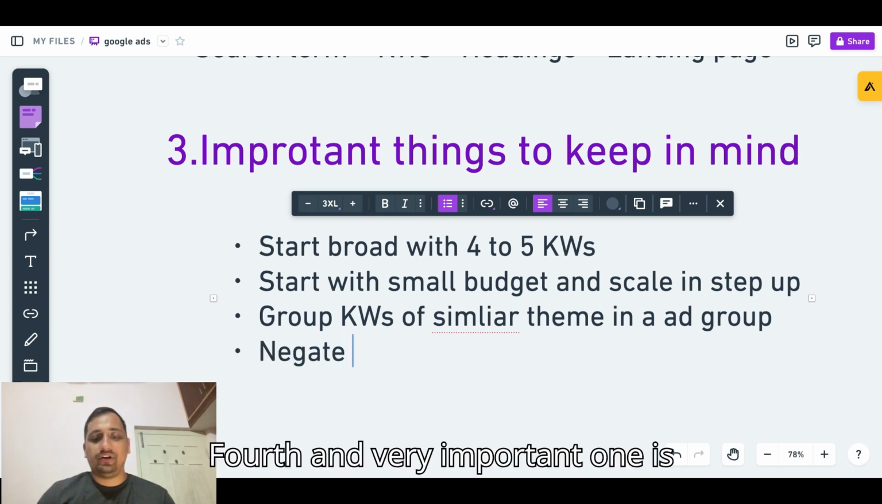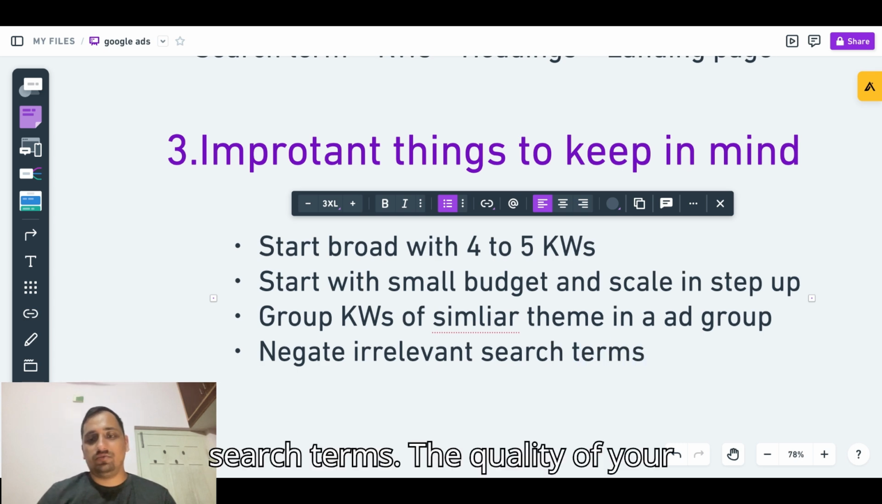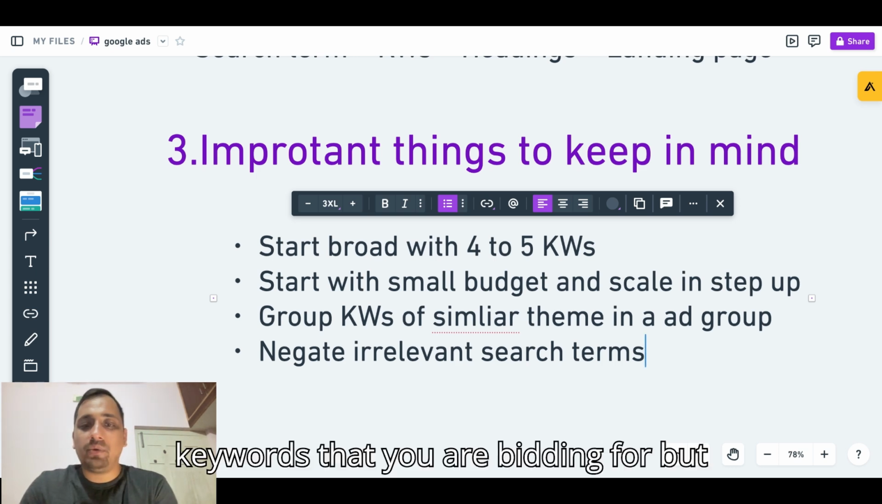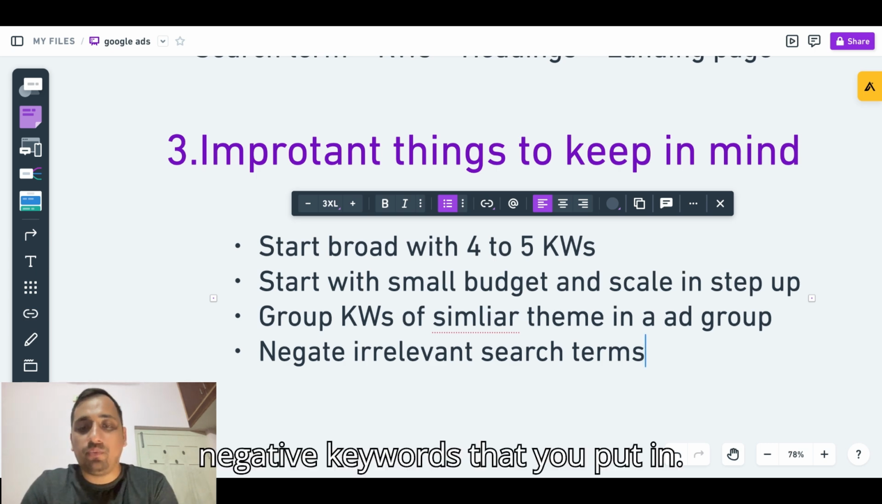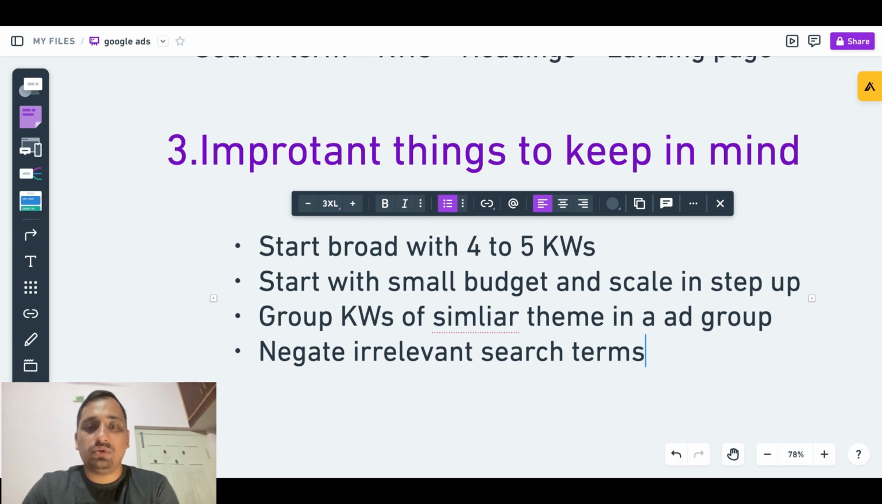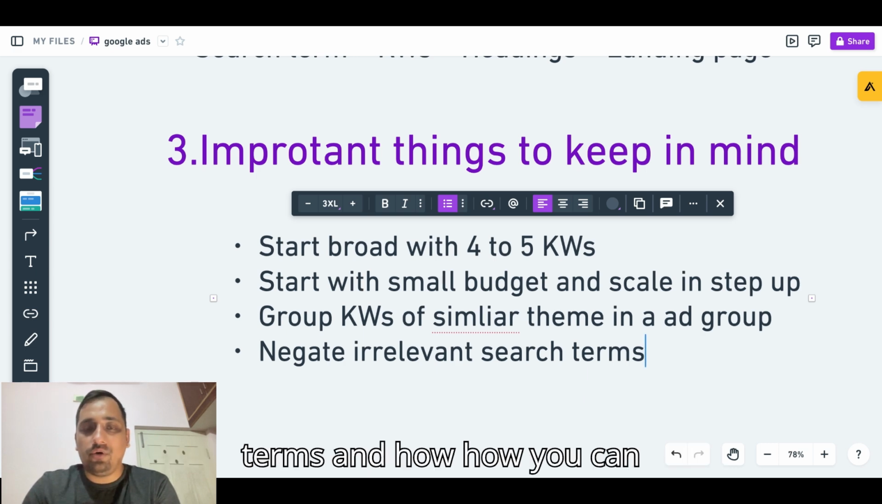Fourth, and a very important one, is to negate irrelevant search terms. The quality of your ad campaigns depends not only on the keywords that you are bidding for, but also on the negative keywords that you put in the system. In coming videos, I'll walk you through how to actually analyze search terms and how you can add keywords as negatives.